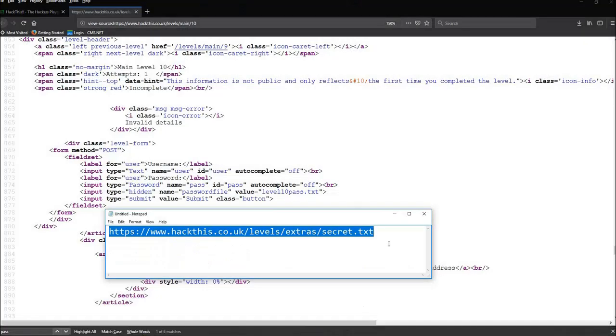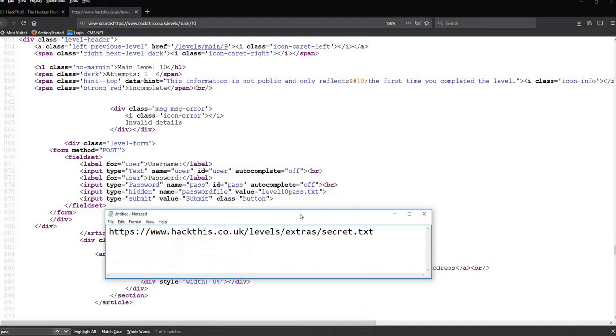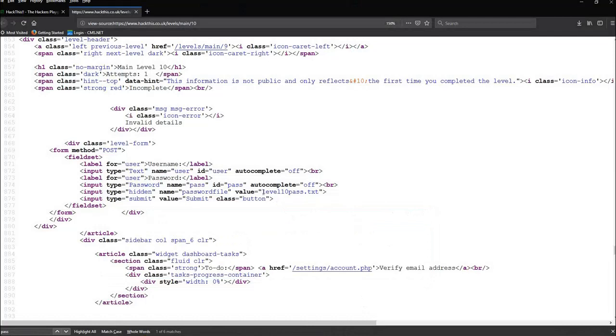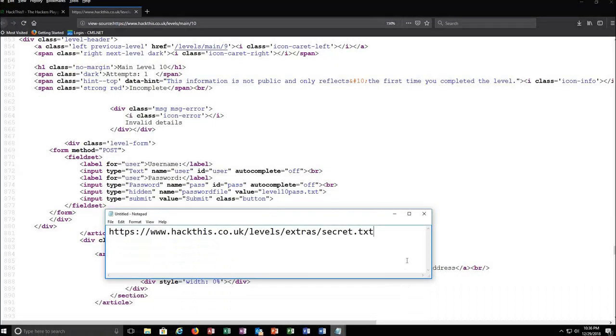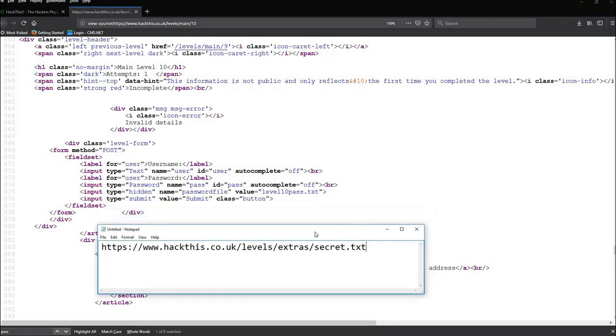Now, don't let something throw you off. You see they've kept something out of here. They just tell you level 10 pass is the password file. But remember back to the robots.txt as to where these files hide. They do not have to give you the explicit path here.